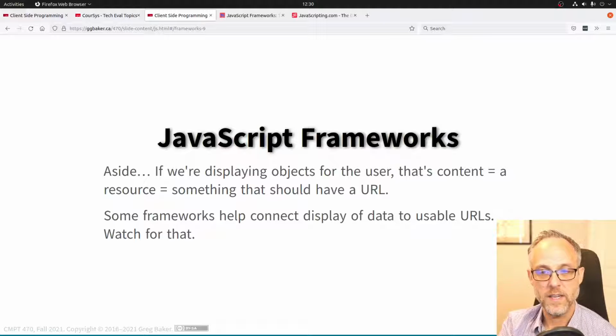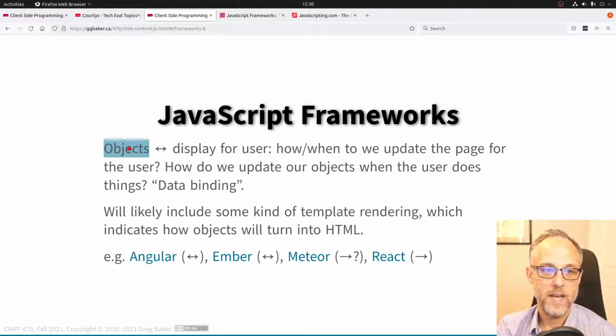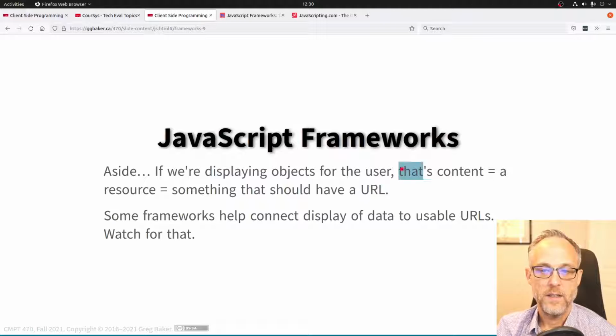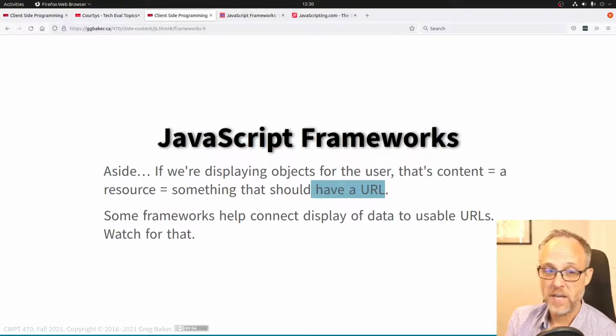When you're doing this, and again, it's another annoyance of mine with these frameworks, if I have data and I'm displaying it to the user, that's content. Content on the web is a resource. Resources on the web have a URL. How do I get my data to have a URL if I have a single page app?